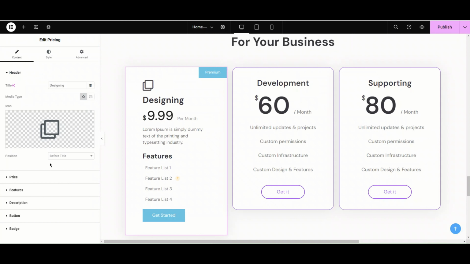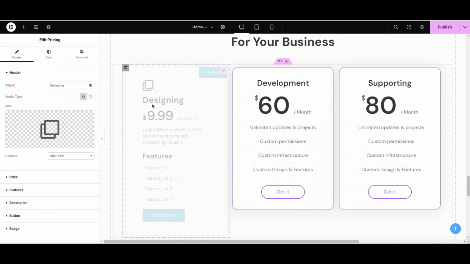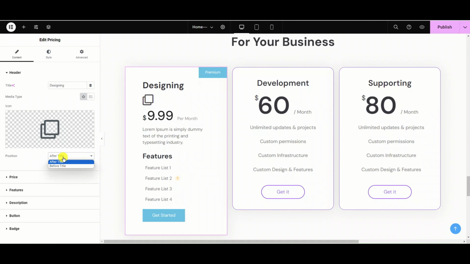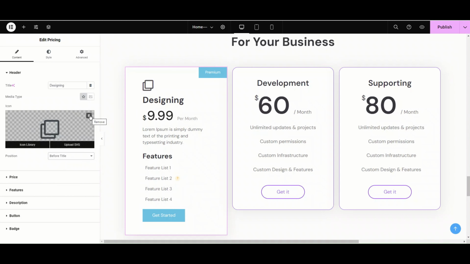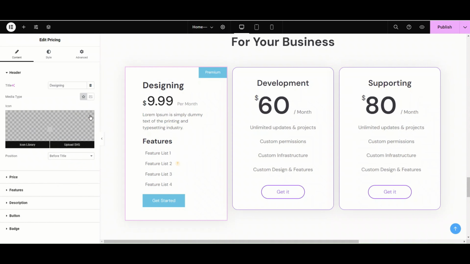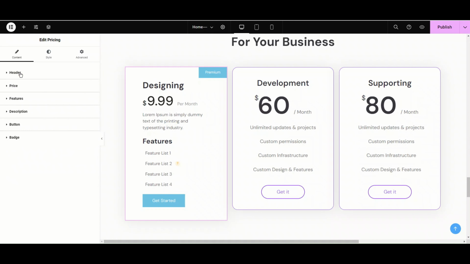Next we have this position option. From here we can choose the icon's position after the title, like this, and before the title, like this. In my case, I'm not using any icon for this table. So let's remove this one. You can choose any icon according to your preferences. Now close this header section and move to the price section.